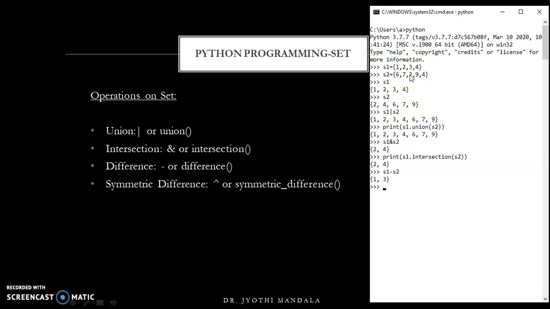To do that difference operation, we have a difference method also, where we can write print S1 dot difference of S2. So you'll get the same output. If you perform S2 minus S1, you will get a different output, because it will consider the values that are present in S2 but not in S1. Right? We have another option, that is symmetric difference.